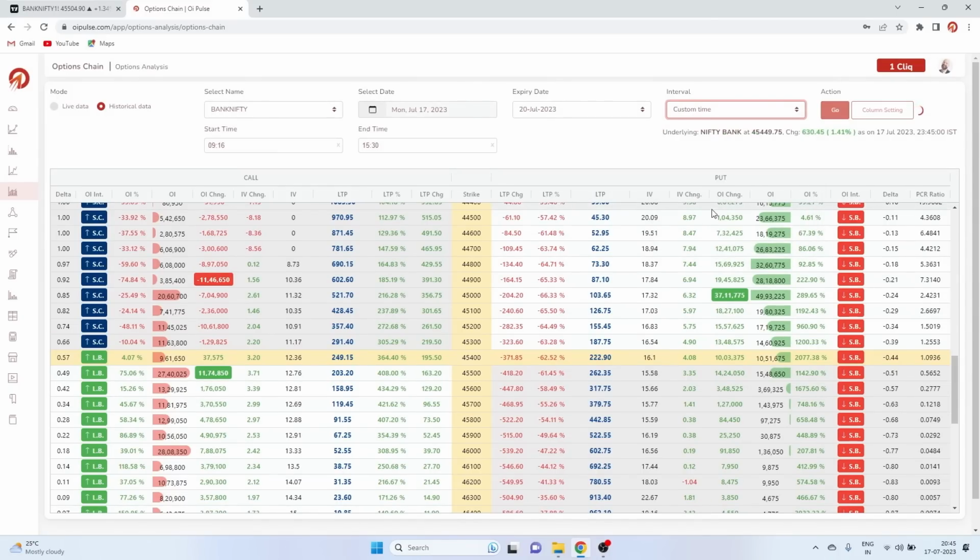Custom time is one of the unique features you have in OIPL alone. You will not find it on any other platform. If you want to check exactly at 12 o'clock what the option chain was, you can just select the end time as 12 o'clock and you will come to know what the option chain was exactly at 12 o'clock. Okay, select time and click go.